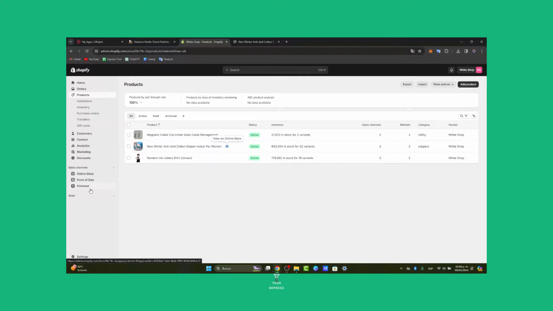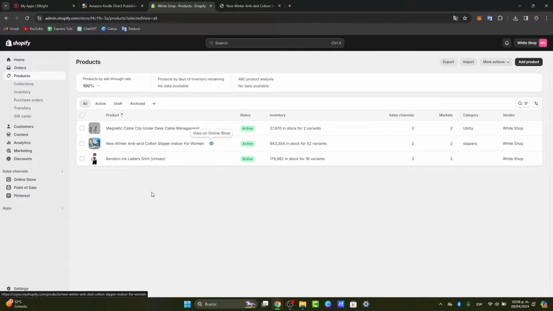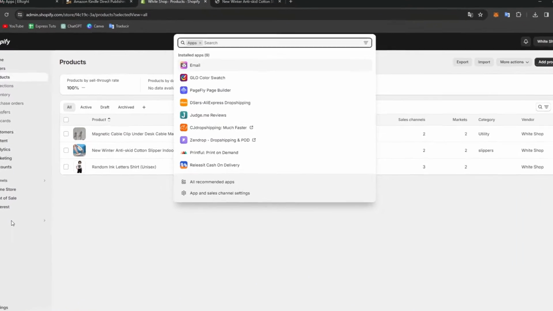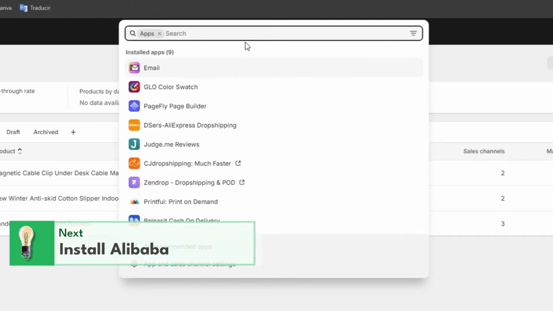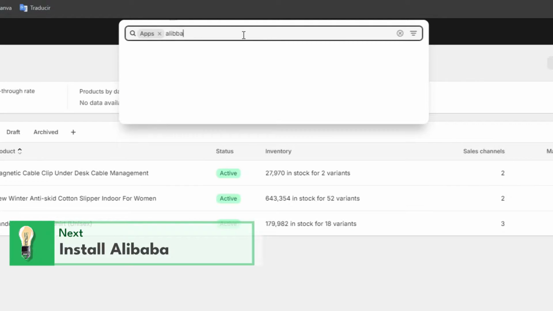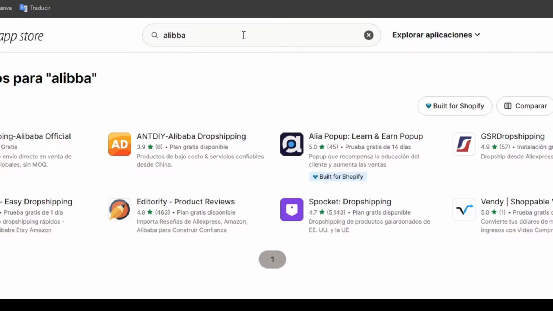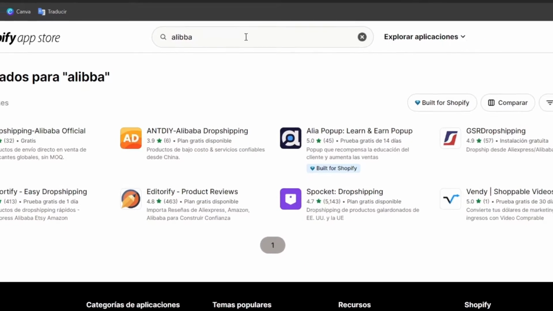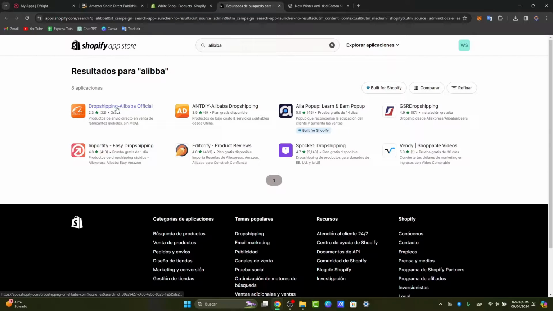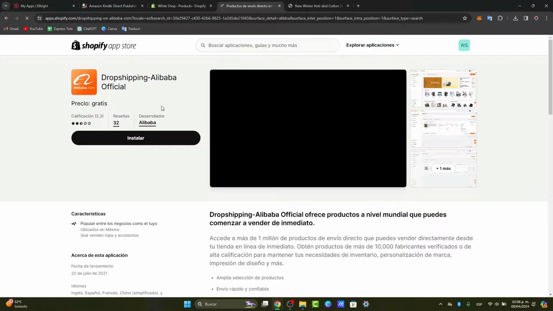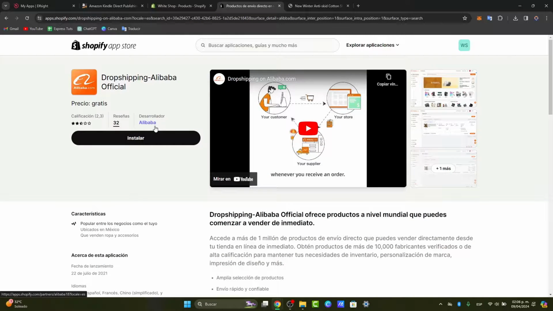Now that we are here directly in Shopify, what you want to do is to get started with the integration of Alibaba. So let's set up the actual supplier in Alibaba. Go directly into the left pod, go for applications, and go to the search section on the upper side. Let's type Alibaba. Now I'm going to look for the official dropshipping application. In this case, here it is. As you can see, here is the actual application developed by Alibaba. So let's go here into install.